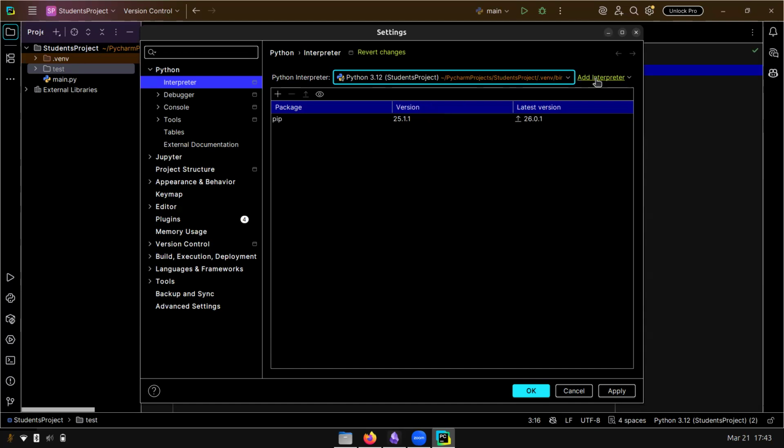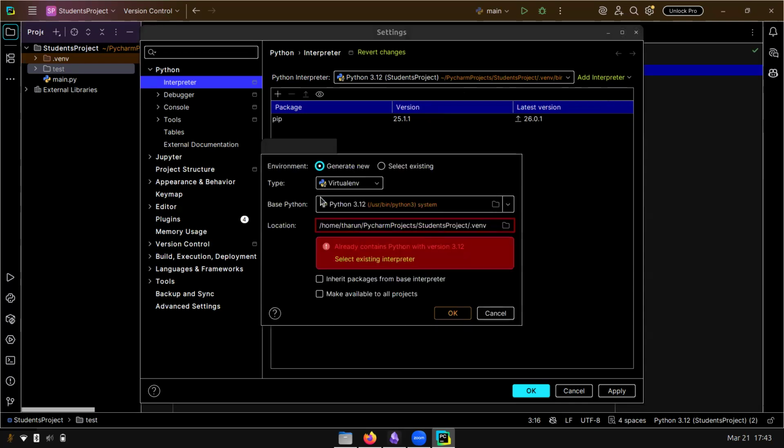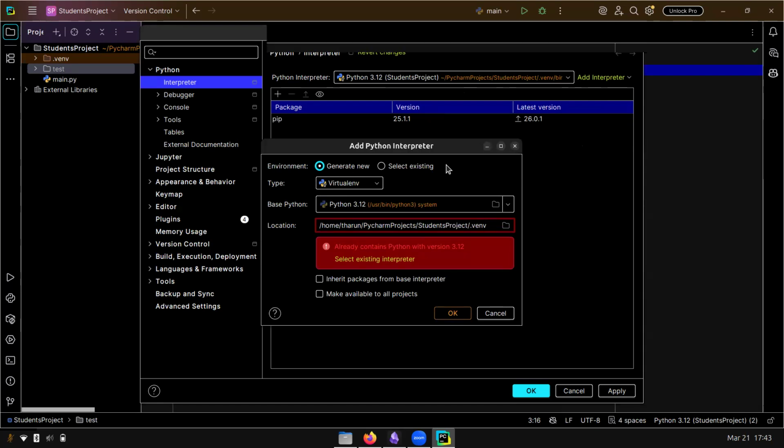If you want to create a new one, all you have to do is click on add interpreter and add local interpreter. And then you have to select which Python version you want to create the environment with and where you want to place the environment. My suggestion is never touch this. This will by default point to the .venv folder in the project you open. In my case, this is showing an error because I already have an environment here.